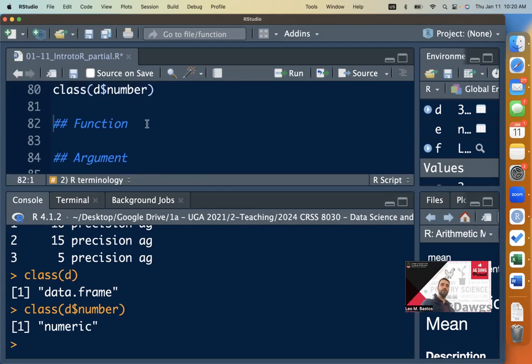I just wanted to make you aware that each object, and even parts of that object, if it's a data frame or a list, have different classes, and this is how you would know what that class is.